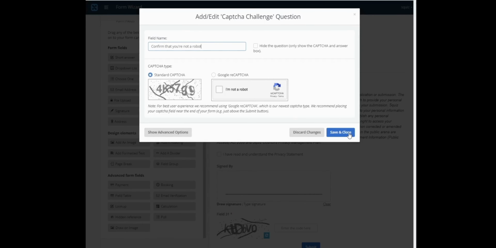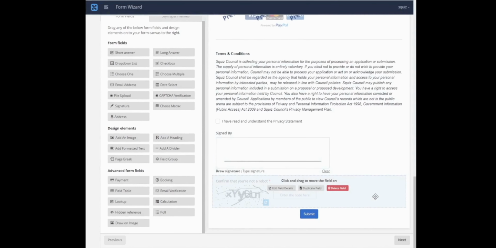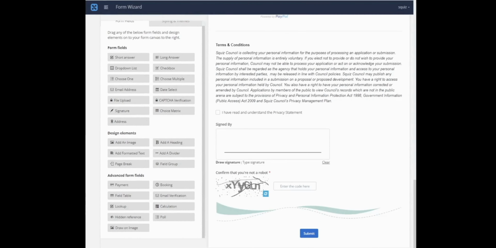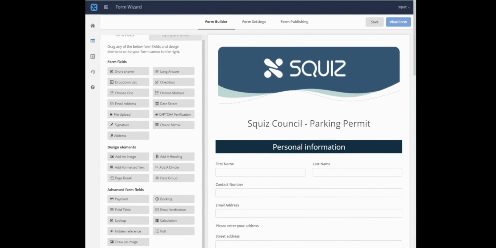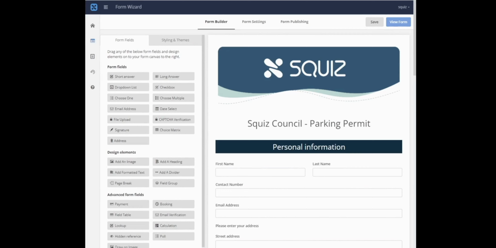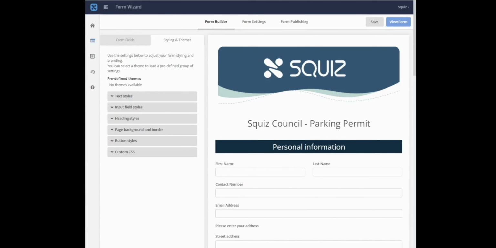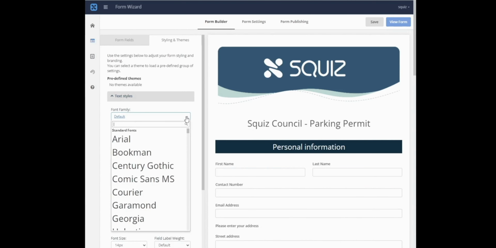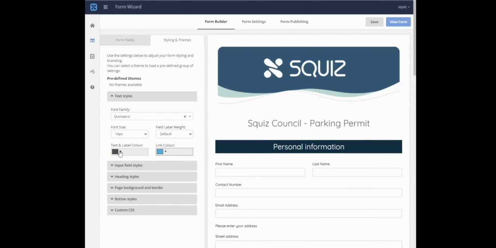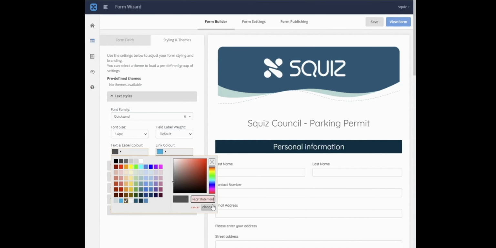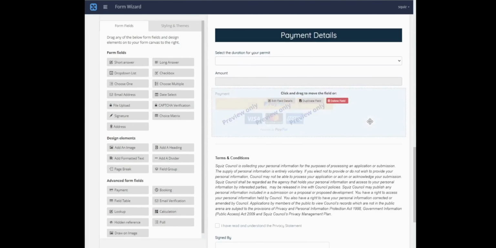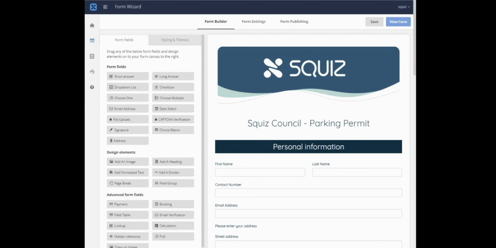Okay, now that we've added everything in, let's start changing the styling of all our font families and colors so that it's in line with your brand requirements. You scroll up to the side panel area and go to Styling and Themes. We all know that this is quite a long form, especially if you're going to be creating forms that are more than 2 pages. So let's go into form settings and see what other options we have.